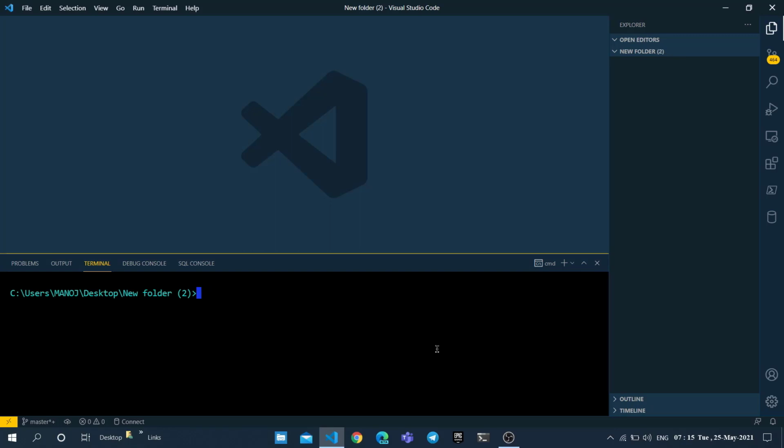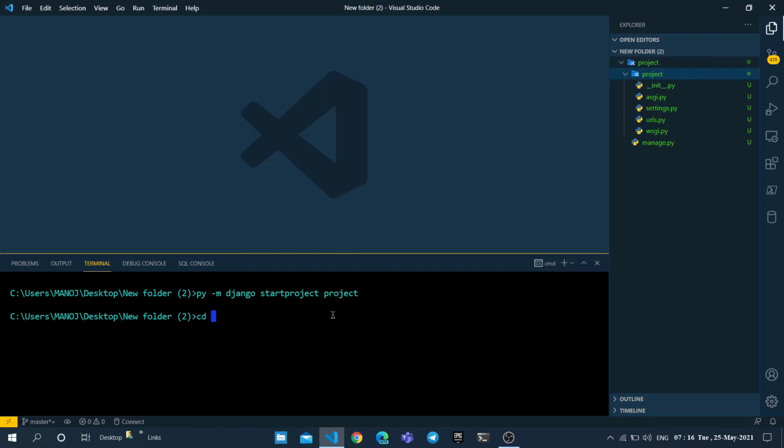So let's create a new project by using the following command: py -m django startproject, then the project name. As of now, I'm giving project as my project name. You can give anything of your personal choice. So as you can see, the new project was created. Change the directory to the project folder by using the command cd project. So we have successfully navigated to the project directory.